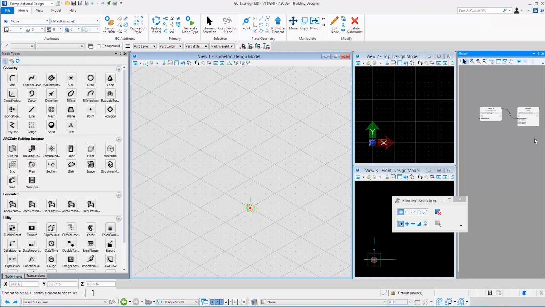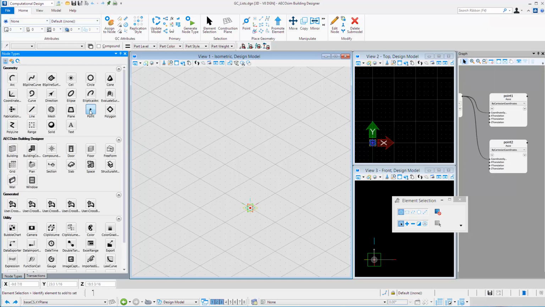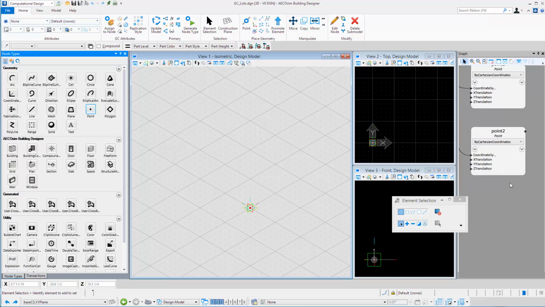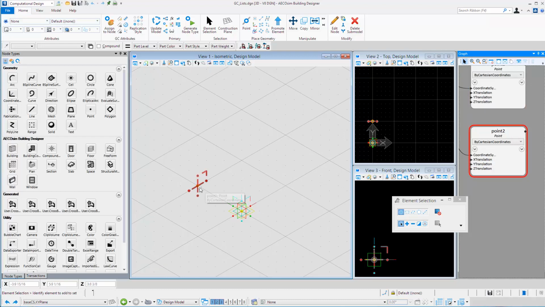If I go over to my graph, I can see that point has been added, and again, it is also at the 00 origin. And for now, we'll just leave it there. Now I'm going to add a second point. So again, I'll just put that on the graph. And this one I'm going to make some modifications to. So first I'm going to change the Y translation, and we'll just put 10 in here so that it moves off our 00 origin up in the Y direction by a distance of 10.